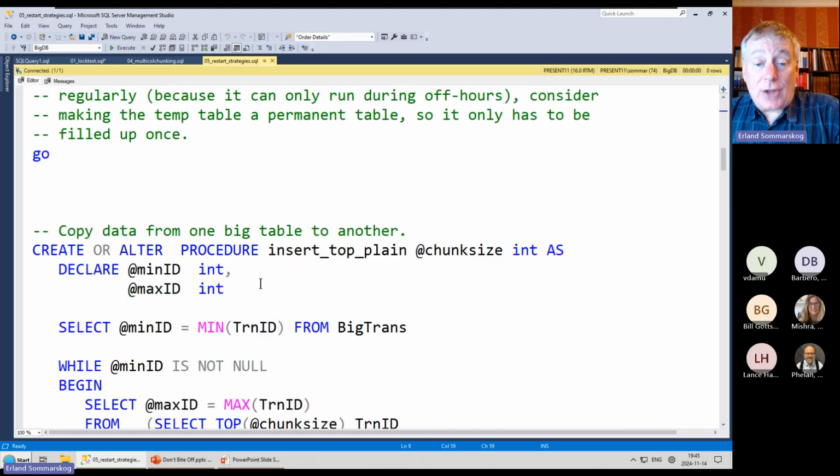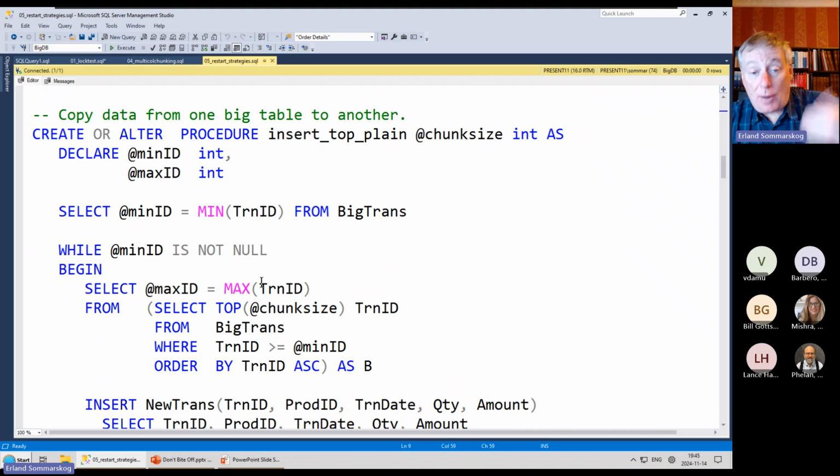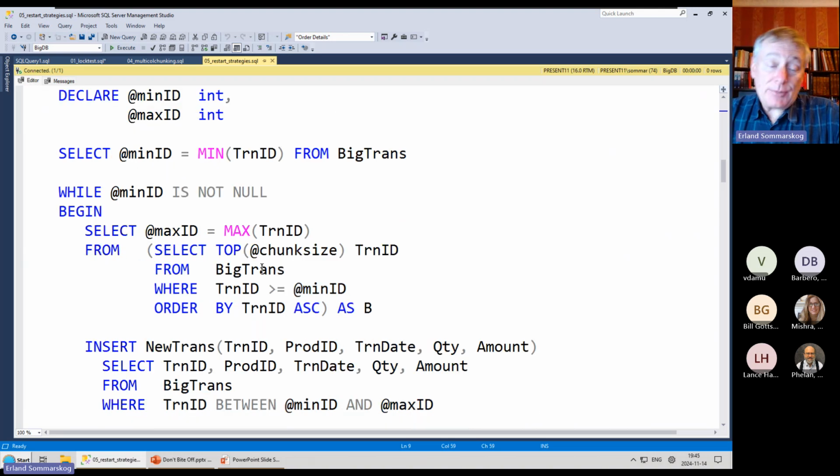Now, here we have insert top plane. This is the one before. I copy data from big trans to new trans. So let's say if this one crashes halfway through, can we just restart and smile? No, we cannot, because it's going to die immediately with the primary key violation, because it's going to try to copy the same rows once again.